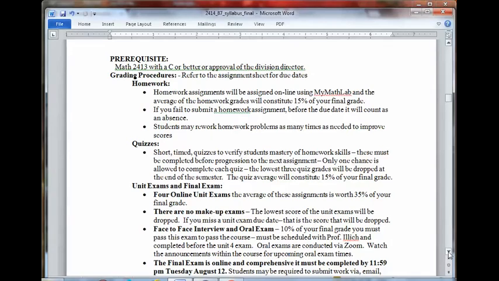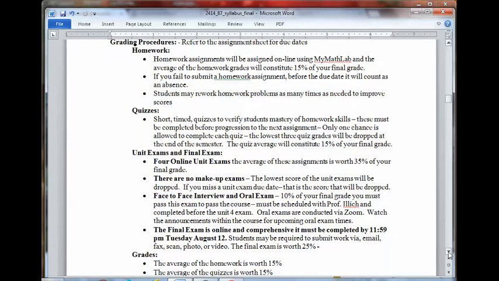So you have the homework, which should be an automatic 100 because there are so many ways to do a nice job on that. But then the quizzes are going to be checking for understanding and checking that you're showing your work properly. So just a little bit more of a challenge, but I do drop the 3 lowest quiz grades. You have 4 online unit exams, and they're worth 35% of your final grade.